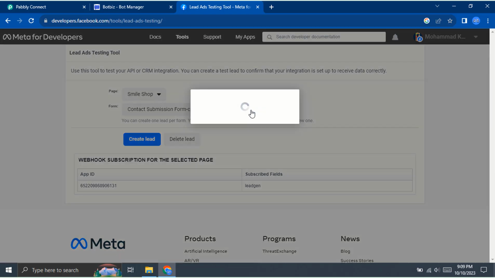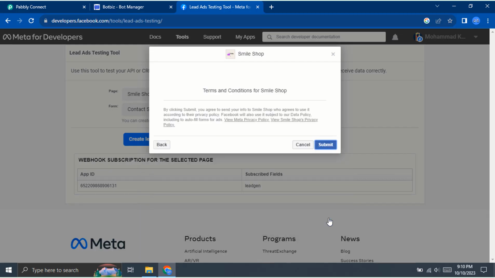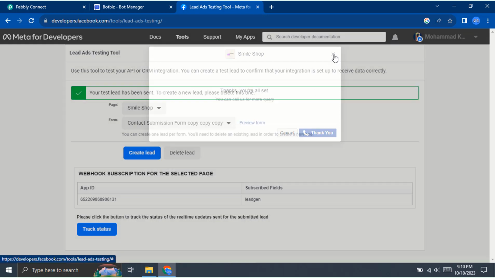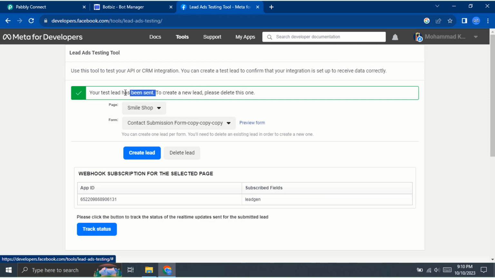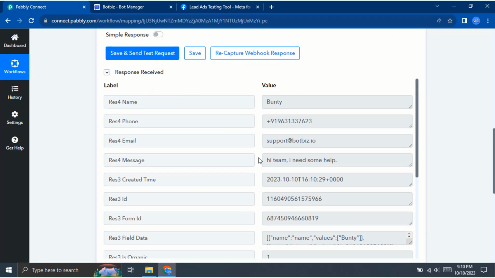Fill out all the details and click Next and submit the form. You'll see a message saying your test lead has been sent. Now, let's go back to Pably Connect, where you'll see that the data you filled has been received successfully.